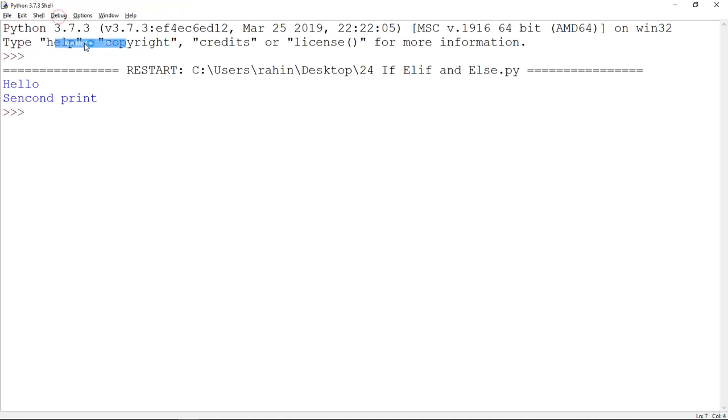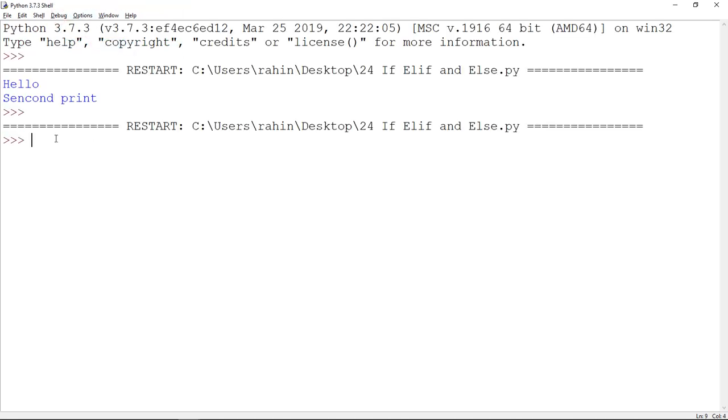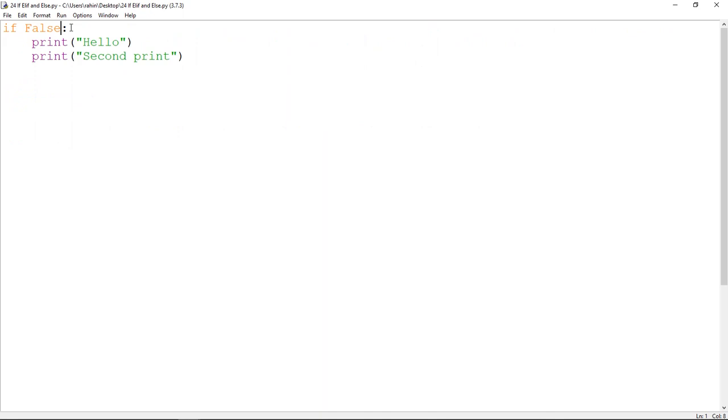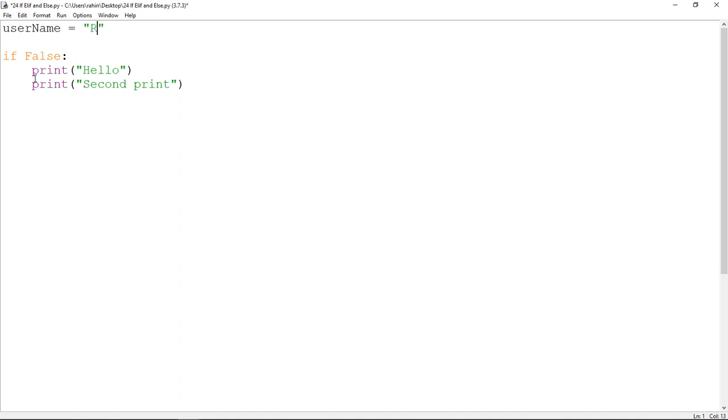Now, if this evaluates to false, then just nothing happens, okay? So that's what we are gonna be trying to do with our if statement or block. And in this case, what I'm gonna do is create a variable, username, and I'm going to assign, in this case, my name, I'm gonna be the user.